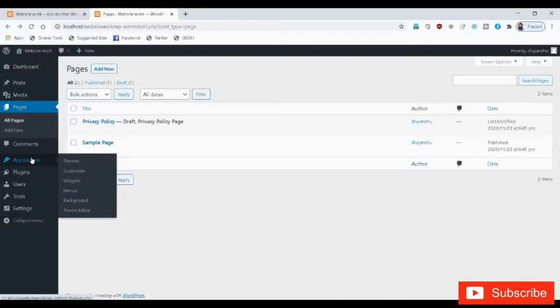The next tab you will find is appearance. One of the most important tabs on your dashboard. Having good knowledge of this will help you in creating a wonderful website. So appearance includes themes, customize, widgets, menus, background, theme editor. For the time being, I won't be talking in detail about all this. One thing I want to tell you is that a theme is the look and feel of your website. How the front end of your website looks is decided by the theme of your website.